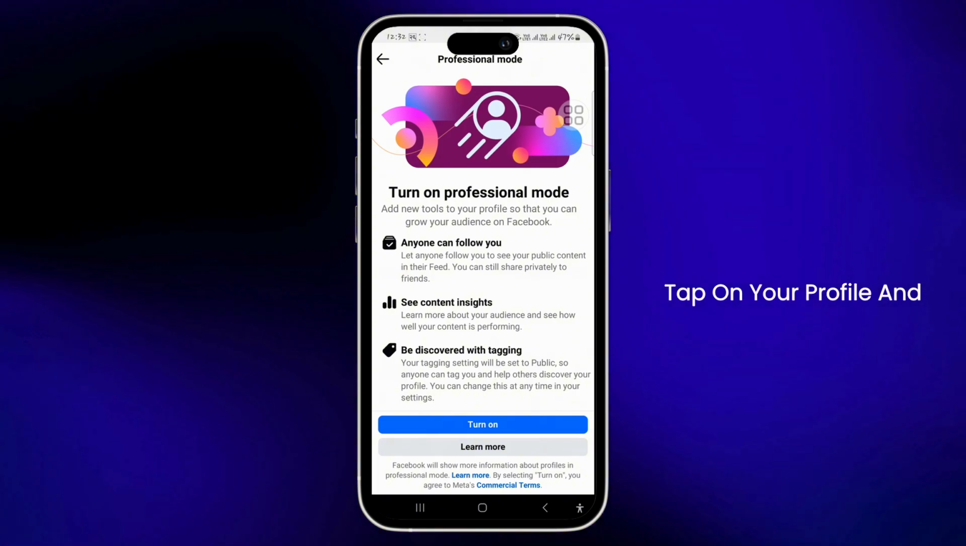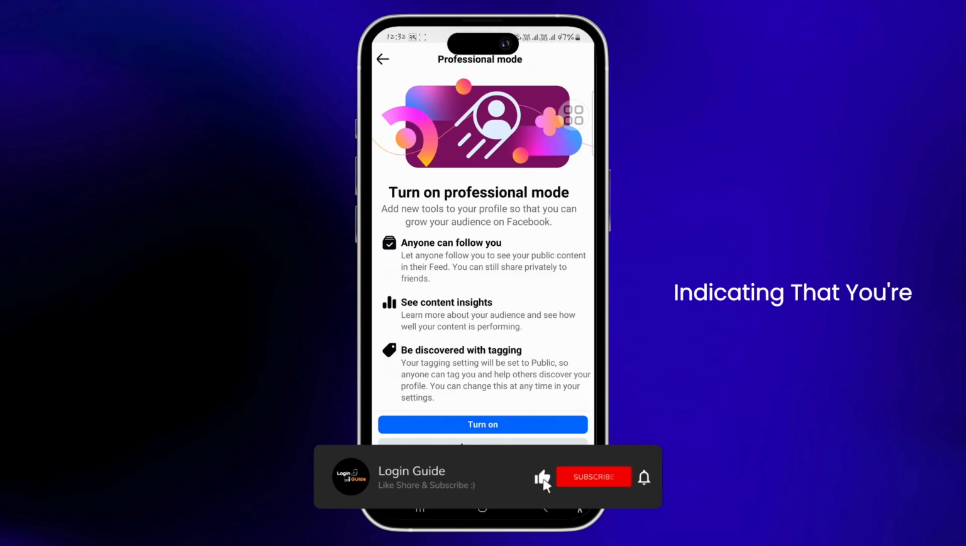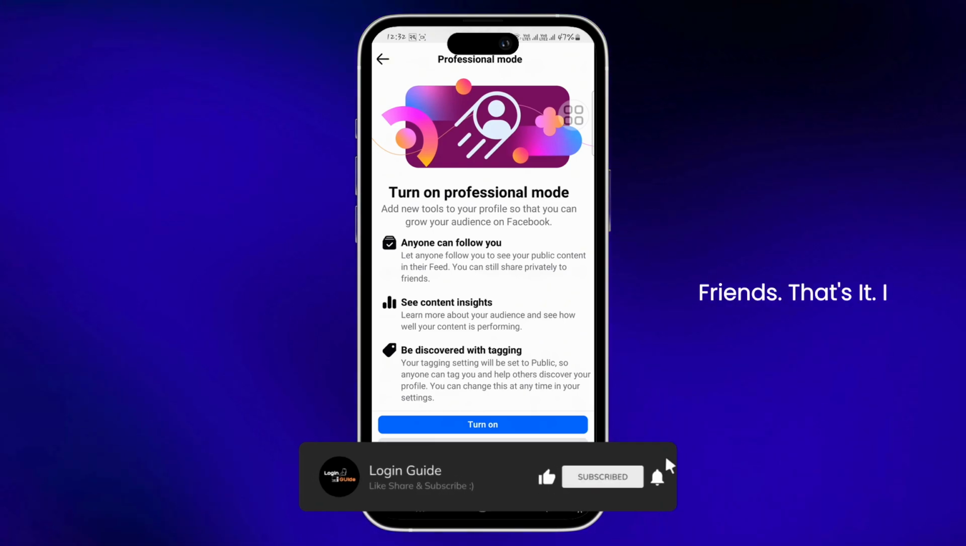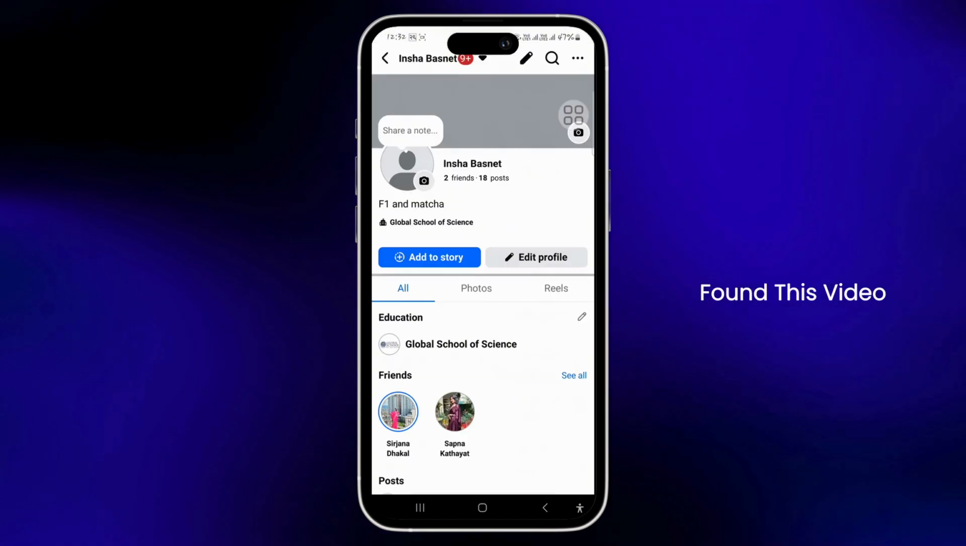Tap on your profile and you'll see the professional dashboard indicating that you're now a digital creator with followers instead of friends. That's it.